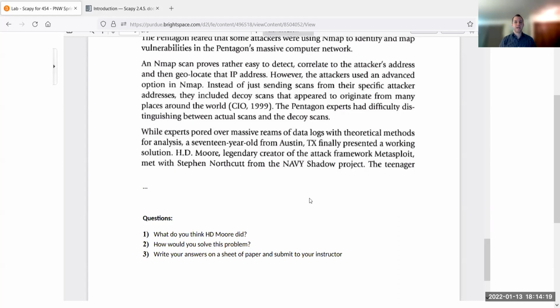Instead of just sending scans from their specific attacker addresses, they included decoy scans that appear to originate from many places around the world, right? The Pentagon experts had difficulty distinguishing between actual scans and decoy scans. While experts poured over massive reams of data logs with theoretical methods for analysis, a 17-year-old from Austin, Texas, finally presented a working solution.